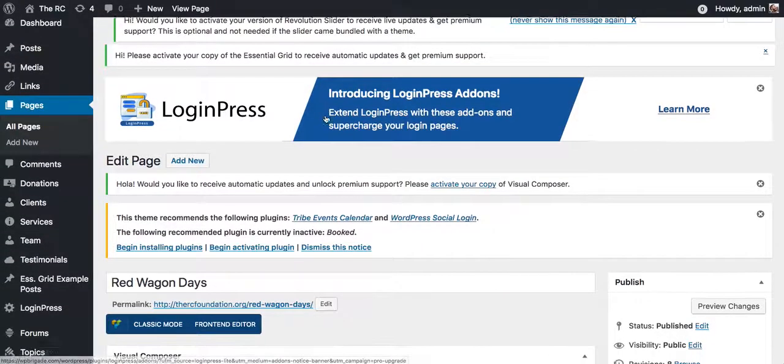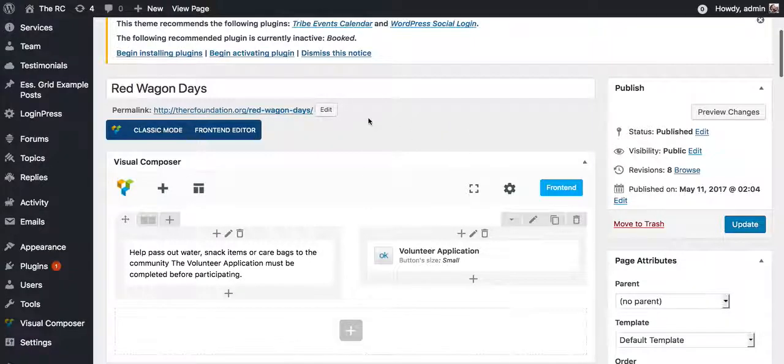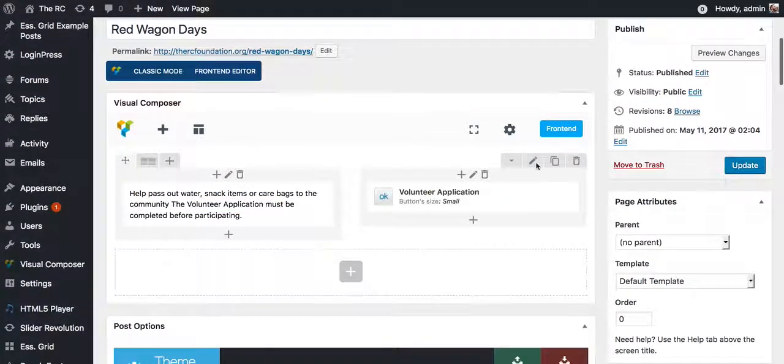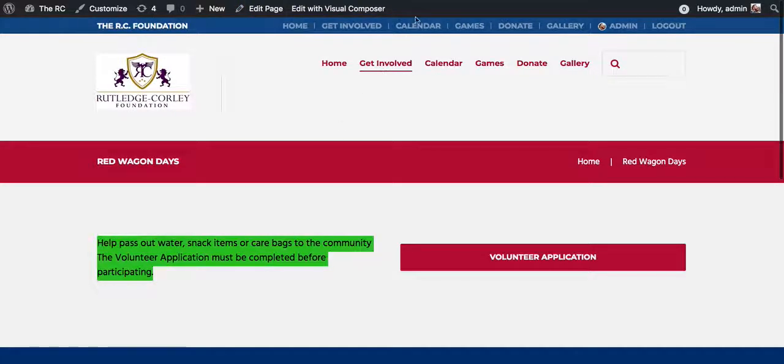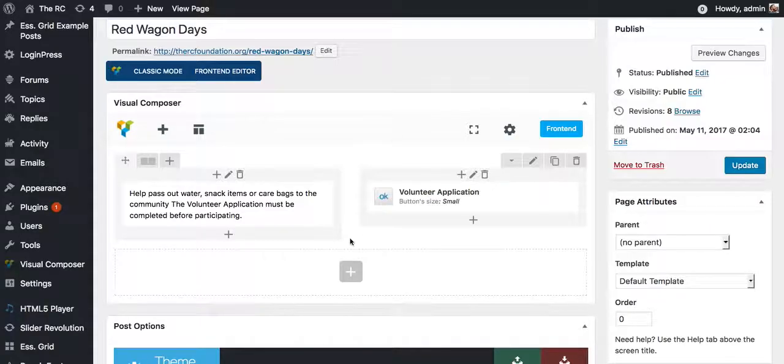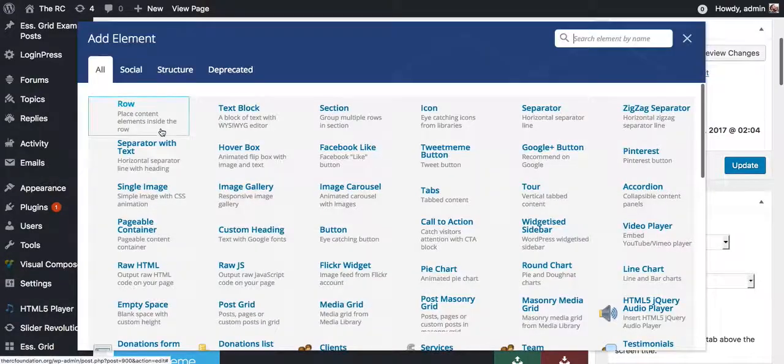So this is the back admin of the Red Wagon Days, and you'll notice that these are called cell elements, and these cell elements actually reflect what's going on here. So you'll notice your text here and your buttons here. Now these are already built for you, but if you'd like to add another row for some imagery, I'm going to go ahead and click plus.